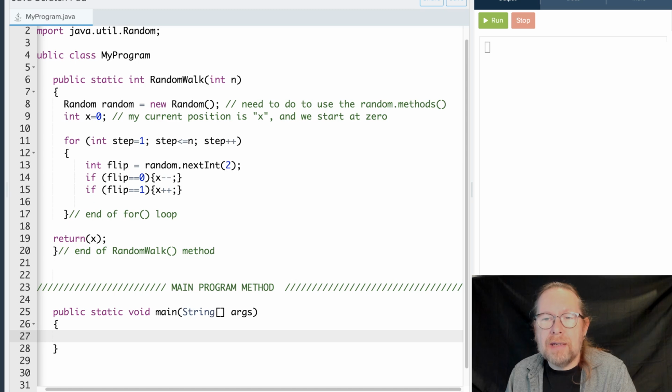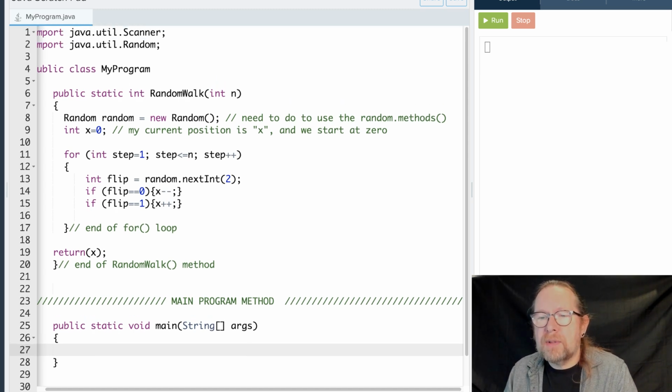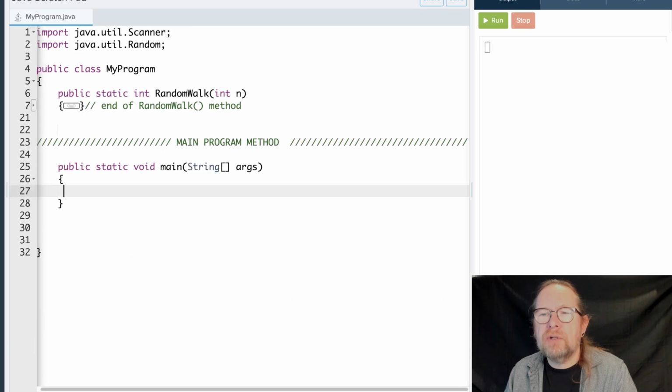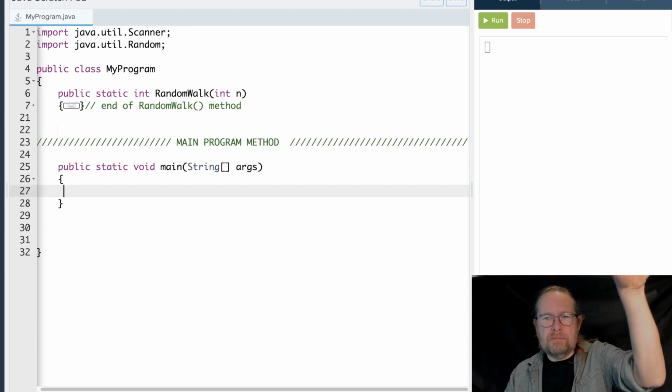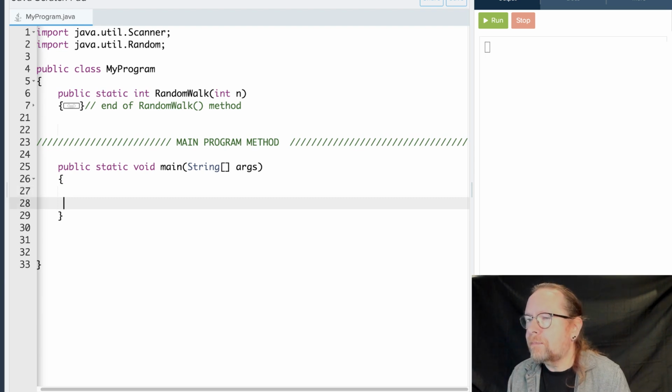There's nothing in main. I just wanted to make sure there are no syntax errors, missing semicolons or whatever in my method. So I'm going to collapse it by clicking the little triangle here. So my random walk method is done. Now I need to call it and make something happen.